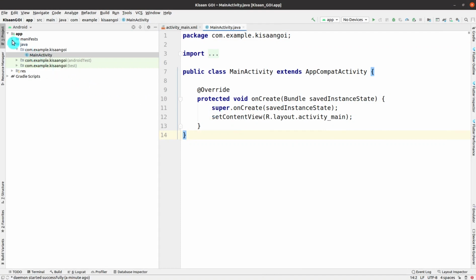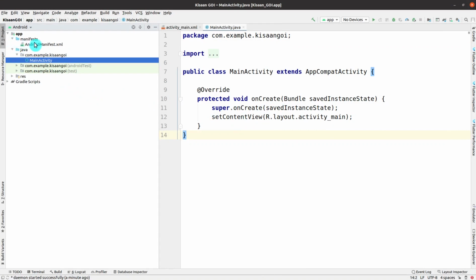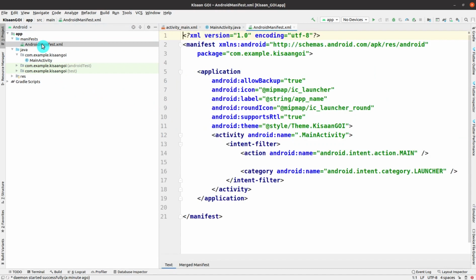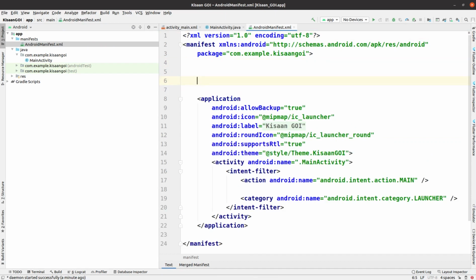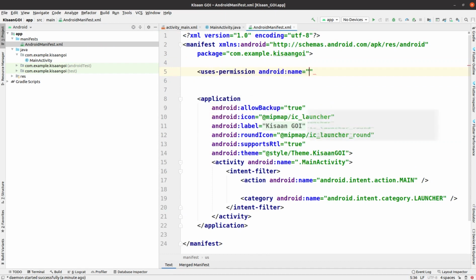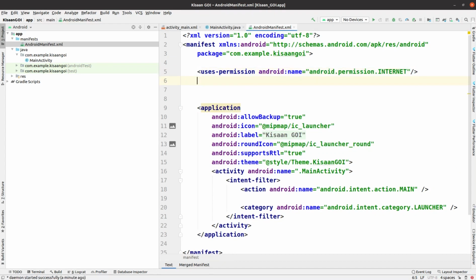Now we have to go to the manifest, in which AndroidManifest.xml is a file where we have to add a few permissions that are required for this application. After the manifest tag and before the application tag, within this area we are going to add some permissions. We are going to use uses-permission, and here we are going to use internet, so that's internet permission, then close the tag.